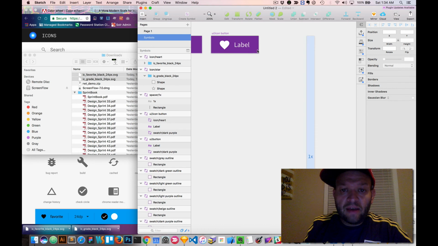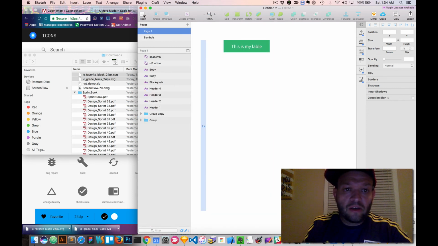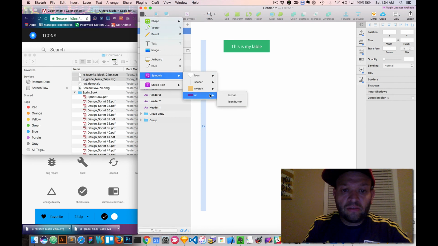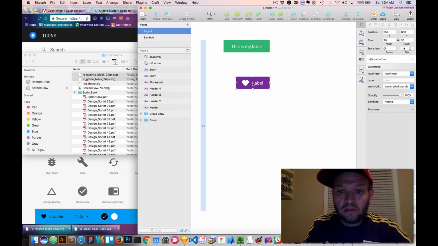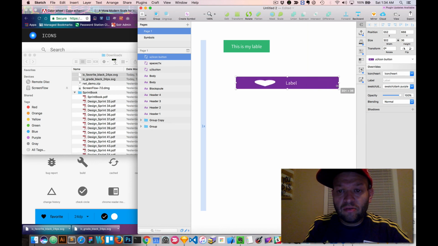Okay, so now I have my icon button. So if I go and I insert symbol, icon button, now that works nicely, but whoa, what just happened there? Okay, so now we gotta work on some of this resizing stuff.